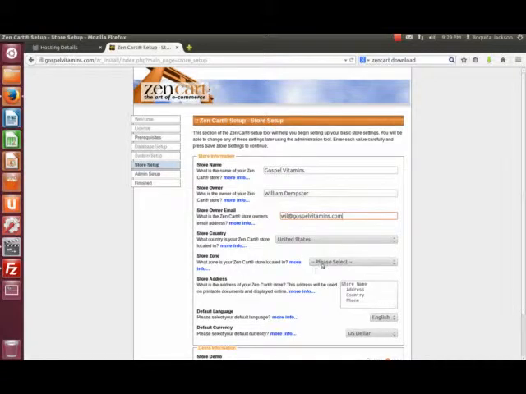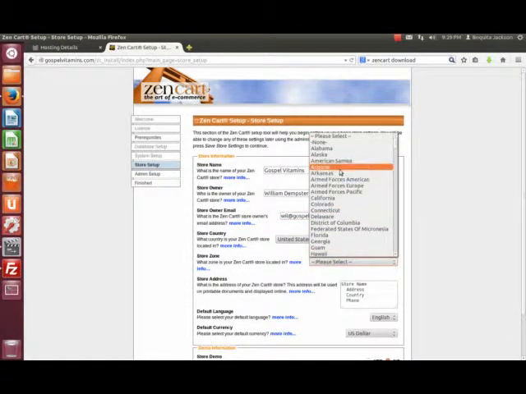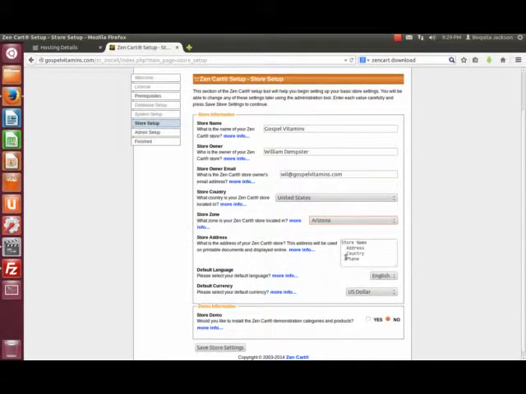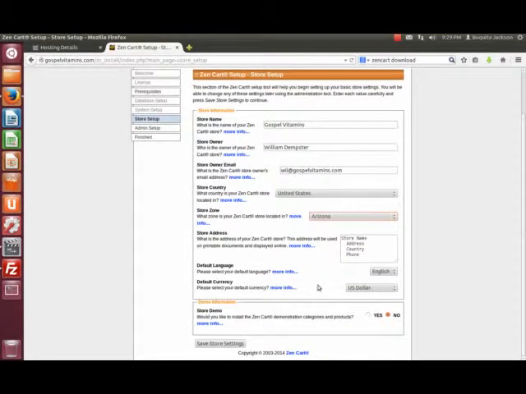In the United States, the zone is Arizona. That's where I live. I'm going to leave this blank because I don't want you knowing where my real address is. I don't think it will require me to say store demo. No, I don't want it to be in demo.